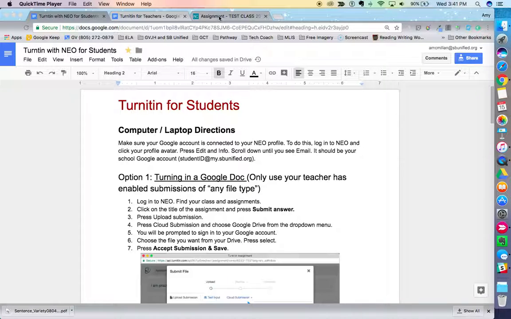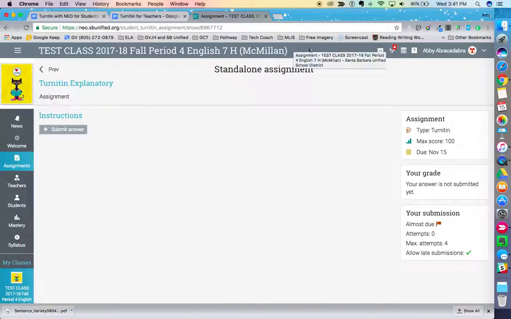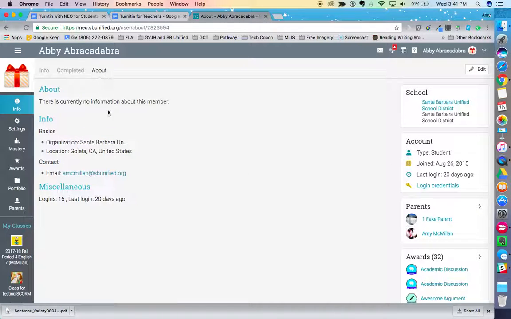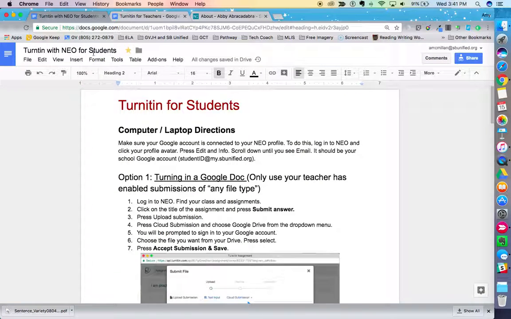First, log into Neo and make sure Neo knows your Google Drive account. The way to do that is you just press your name in the upper right-hand corner of Neo. And then you press the About tab and make sure for email it has your Google Drive account. Yours is different than mine. I have it here on the directions. It's your student ID at my.sbunified.org.